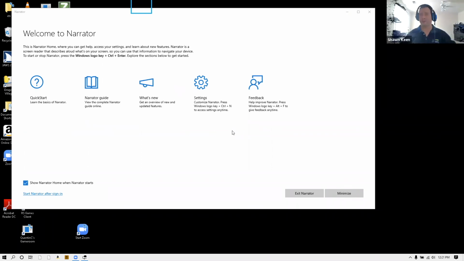Okay. All right. So I was just saying that if you have a brand new computer and you turn on Narrator with that Control Windows Enter, what's really neat now is that on a brand new computer, Narrator can take you all the way through the setup process. So you can use it to set the language and all the setup process that you have to go through with a new computer. Connect to the Wi-Fi, perhaps log into a Microsoft account. It'll talk you through all of that.